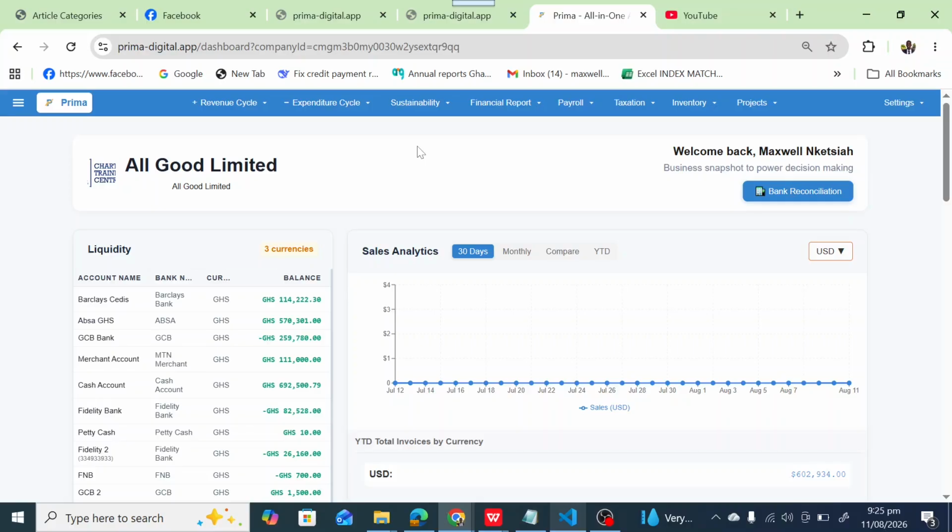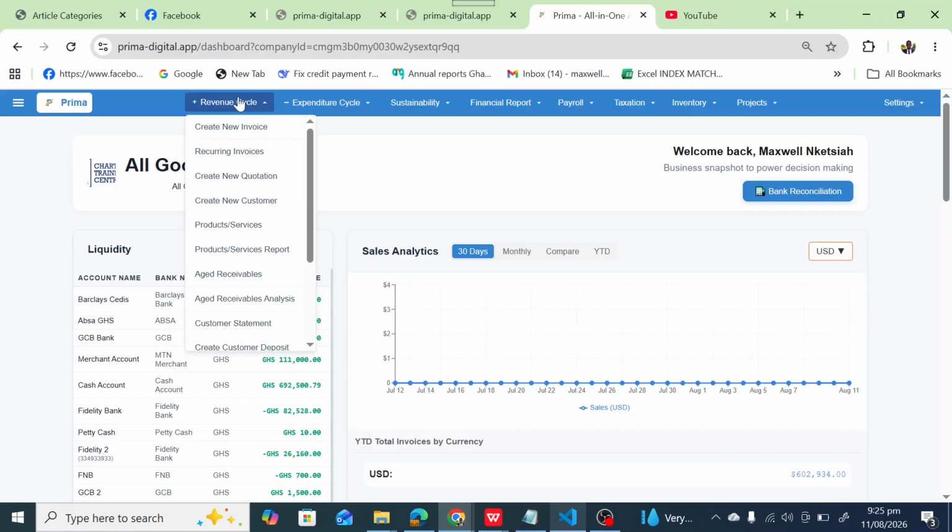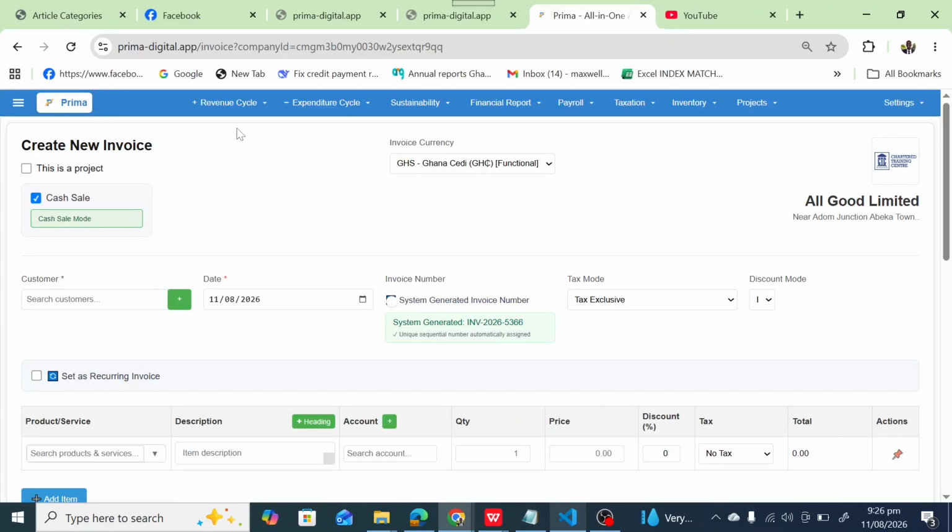So let's see how to prepare an invoice in Prima accounting software. You will find invoice under Revenue Cycle. Revenue Cycle is an aspect of Prima which has all the revenue generating features or activities. So under Revenue Cycle, you go to Create New Invoice. Then we have the invoice templates.